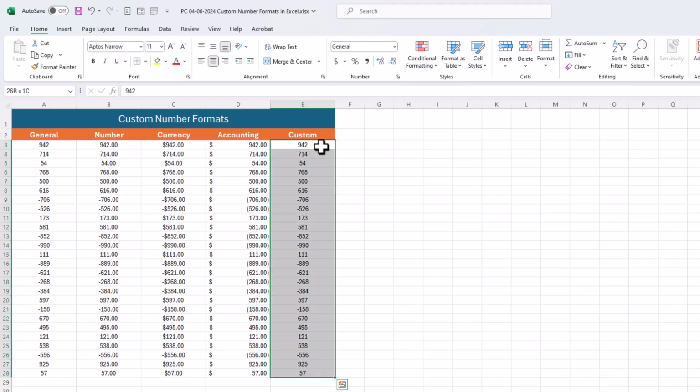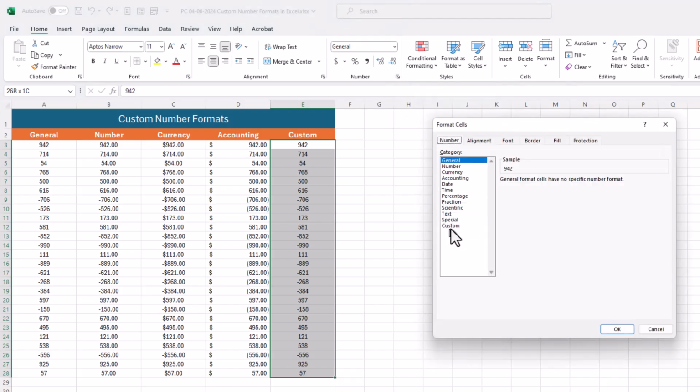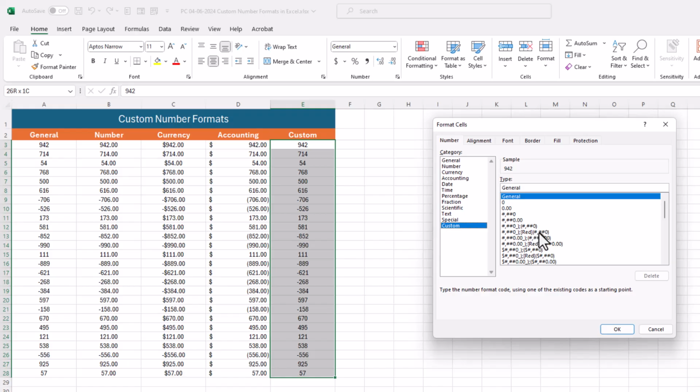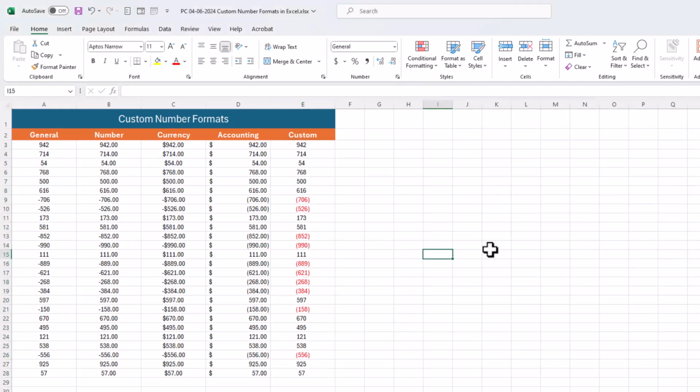I'll select these cells, I'll click the Launch button in the lower right corner of the number group, and then I'll click on Custom, and then I'll choose this option which will display any negative numbers in red. And when I click OK, here are several different ways you can customize number formats.